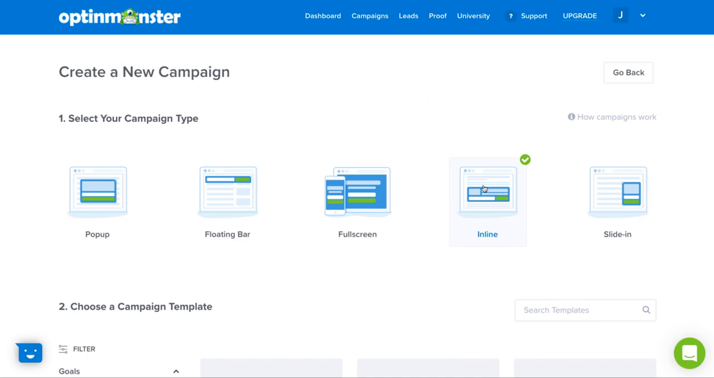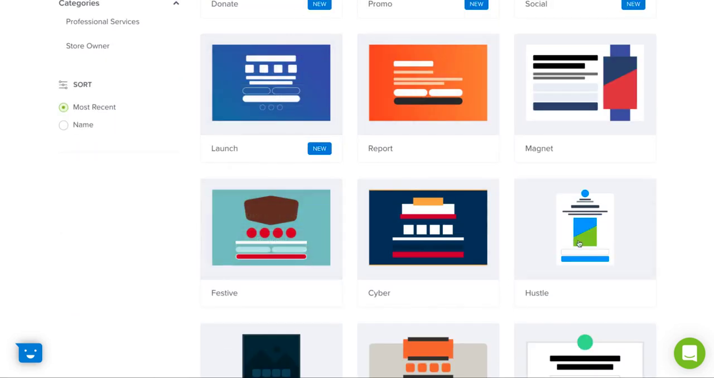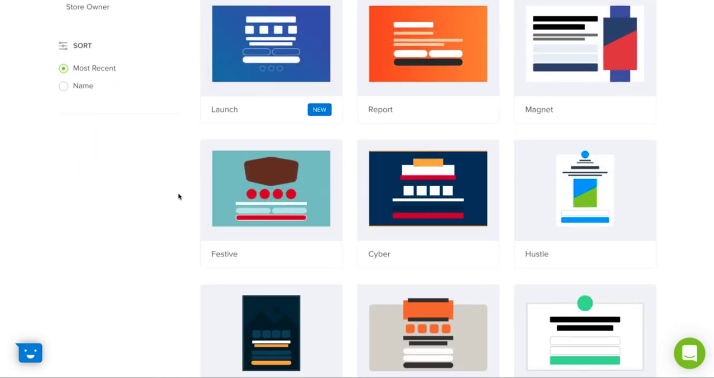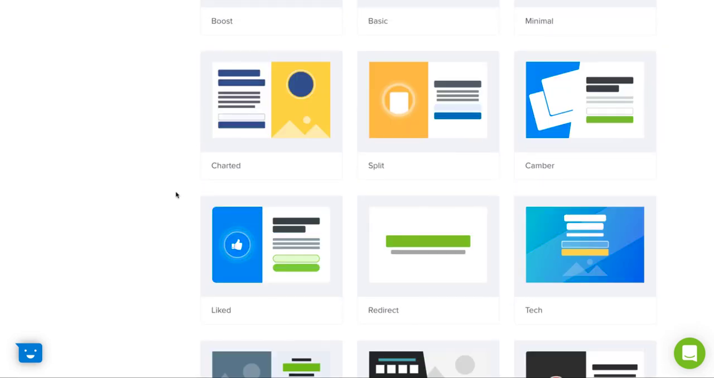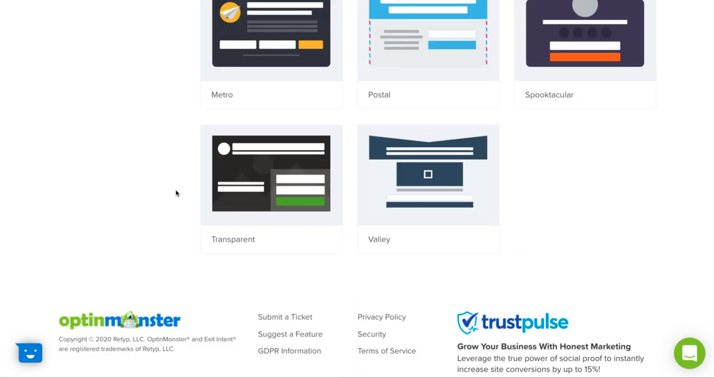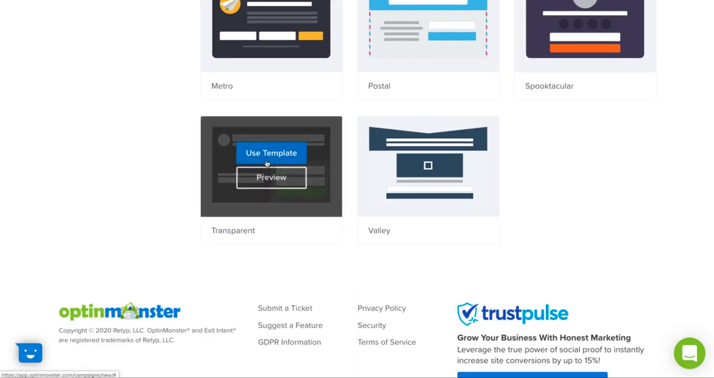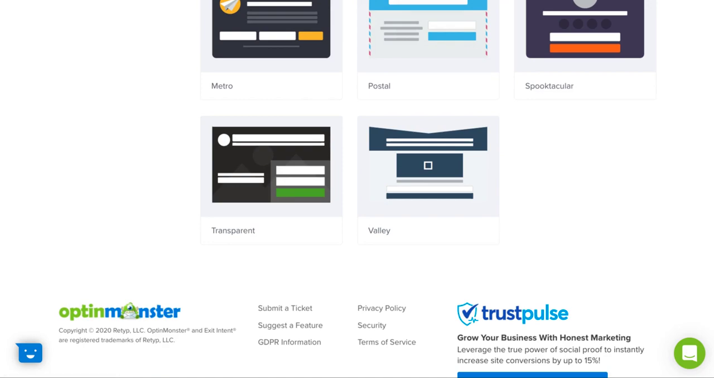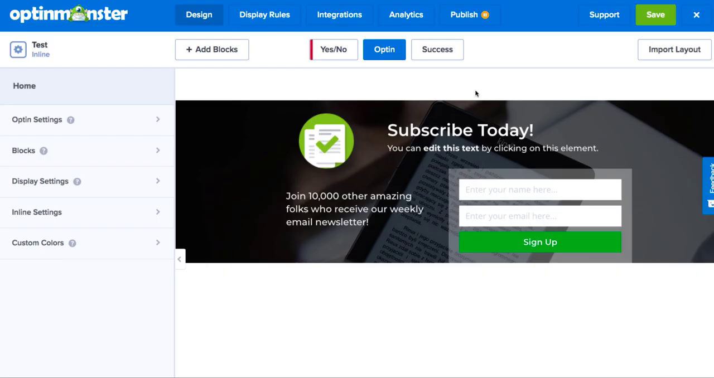Create a new campaign, click inline, and it'll filter out your inline forms. Now, several of these may do the job. I'm not sure, I didn't try them all, but the one that I do like is at the bottom. It's called transparent. So use that, and it will load just like this. As you can see, it looks very similar to what I am using on FatStacks. I kind of tweaked the colors a little bit, got rid of this, got rid of this. I didn't want it quite so long to show up on the page, so I just cut it down to here.